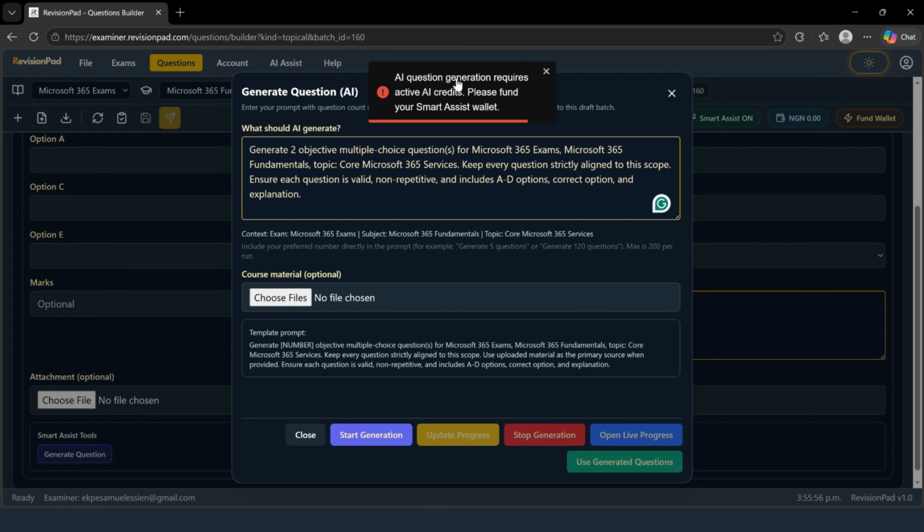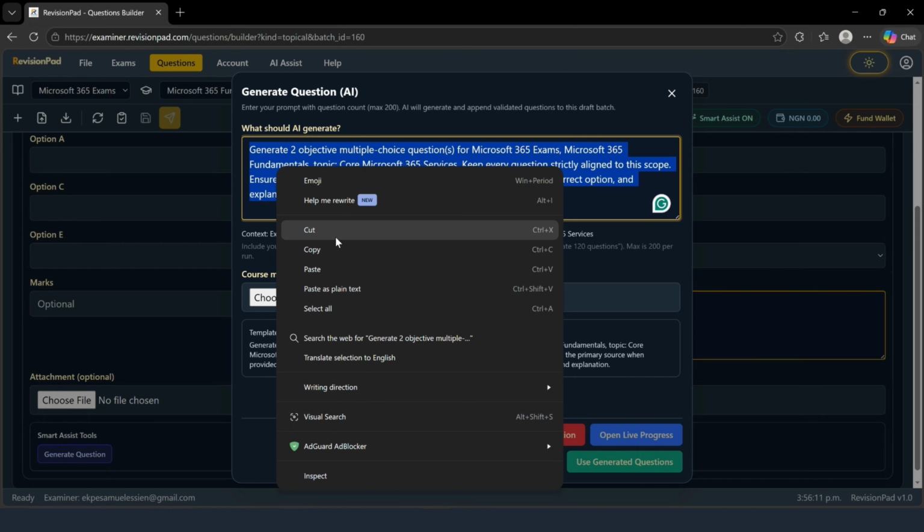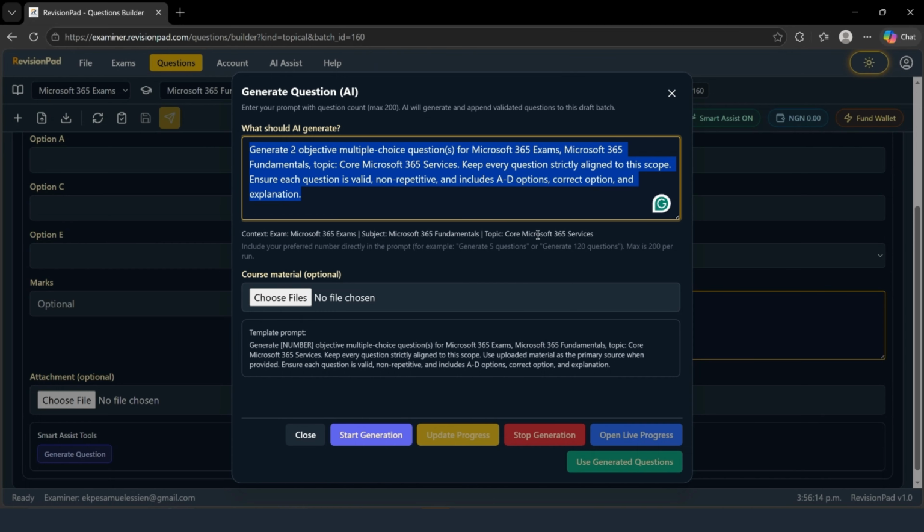It says AI generation requires active AI credits. Please fund your Smart Assist wallet. Right, so I don't have any balance on my Smart Assist wallet, so I'm going to go ahead and add some credits and I should be able to use the Smart Assist feature.